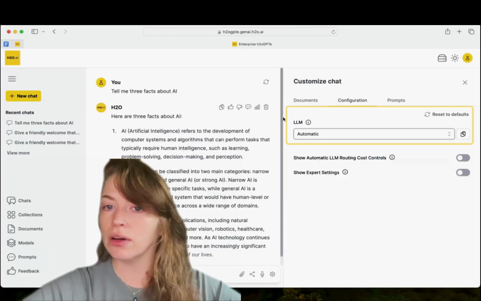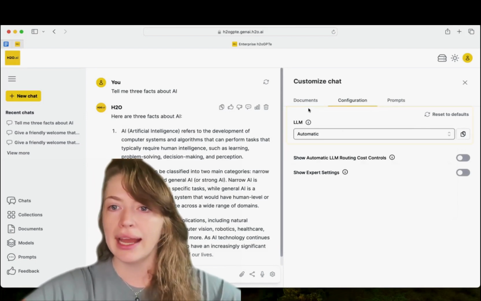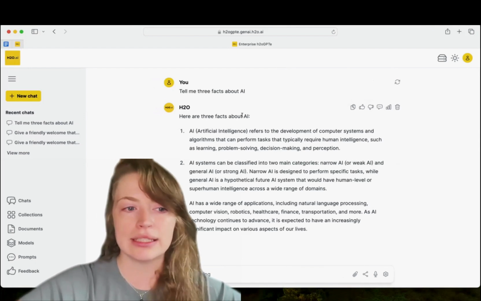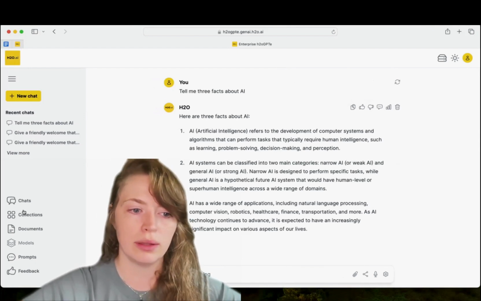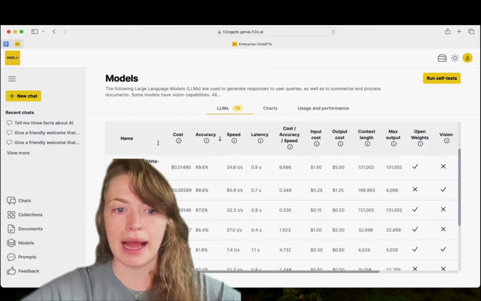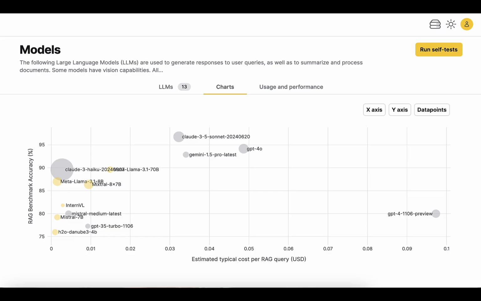Now, by default, we're going to choose the model for your question automatically. And this is done by understanding the latency and accuracy of these models. So I'm going to click over on the model tab. And here I can see how we've been benchmarking these models against each other. On the charts, we have the accuracy of standard RAG benchmarks on the y-axis, and then on the x-axis, we have what we would estimate the typical cost of a query to be.